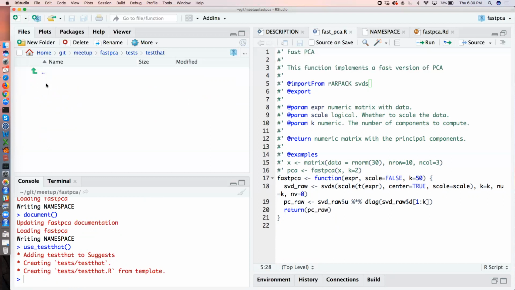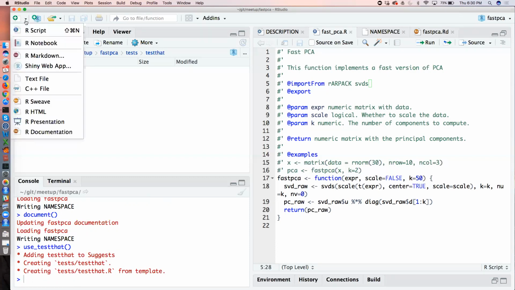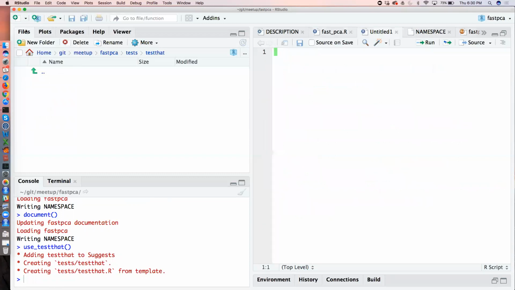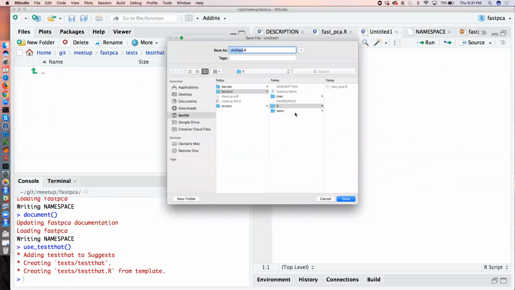And the only rule, or well, one rule of these is that all of your files need to start with test_something.r. So we can create a file, and we can do it in R here by just saying that I want a new R script. And we save it under tests, testthat, and then we call it, for instance, test_pca.r.